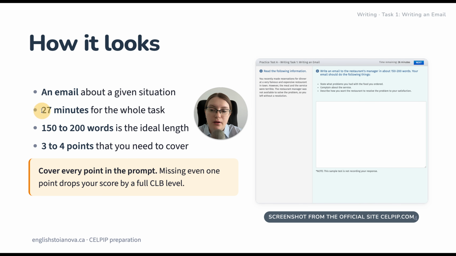You have 27 minutes for the whole task. So please aim for 3 to 4 minutes to plan what you're going to write. You could even write your plan here. Remember that the only thing that matters is what you submit at the very end. So you could type the plan here, just the key ideas, key phrases, and then you will erase it once you're done with your writing. So planning 3 to 4 minutes, then writing about 20 minutes, okay, and checking also 2 to 3 minutes.